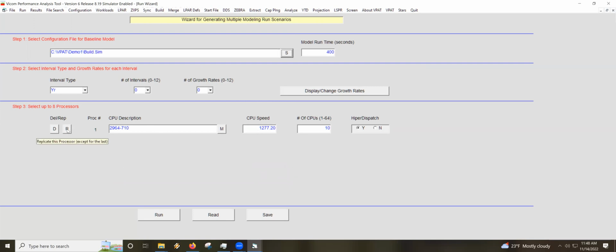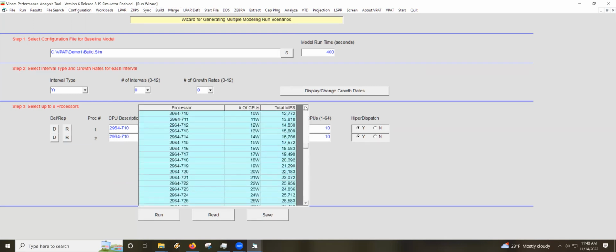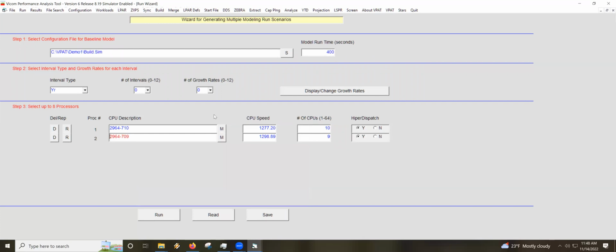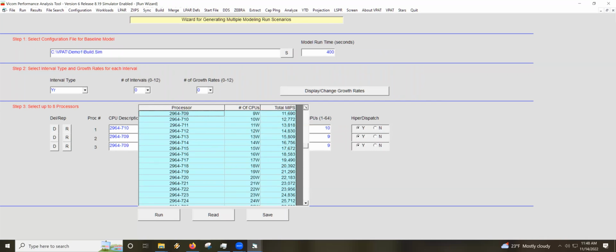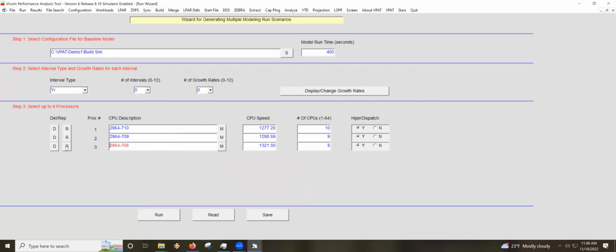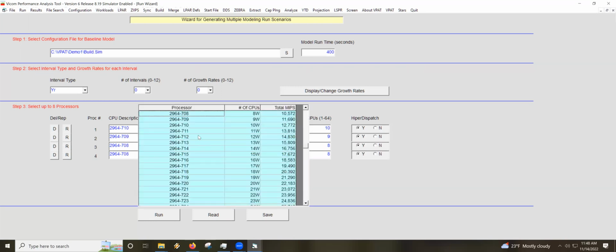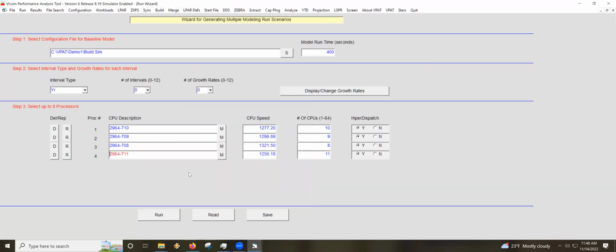But what if we want to see what happens if we intentionally constrain our system? What happens if we reduce it to a 709? Or what happens if we even reduce it to a 708? So we can do all this here, and we can even specify, well, let's say we want to do that growth, and we want to show the 711 also that we talked about in our capacity planning model earlier.